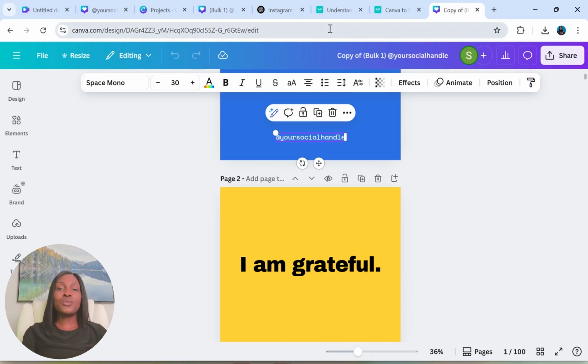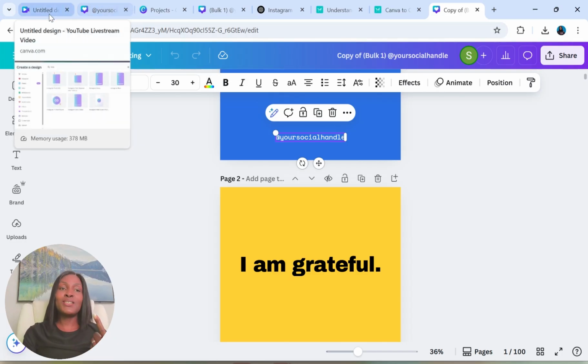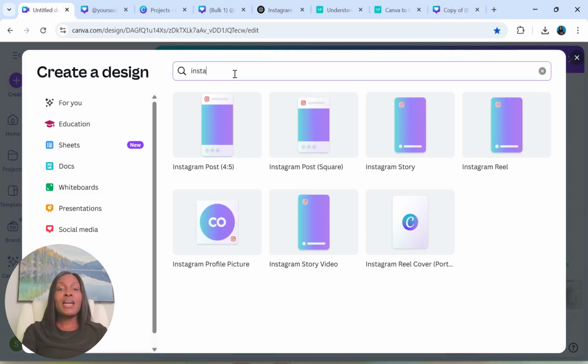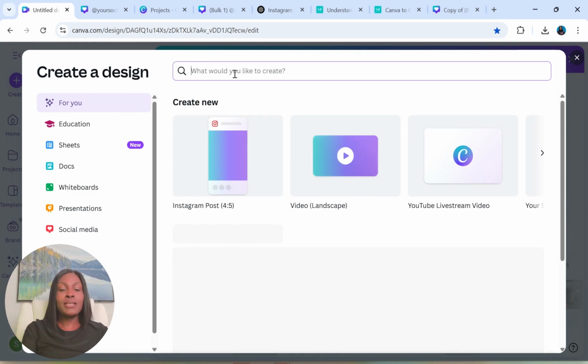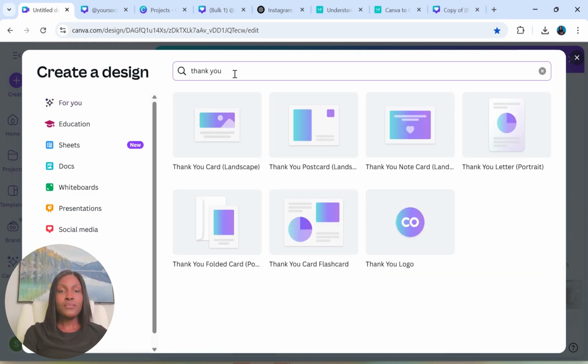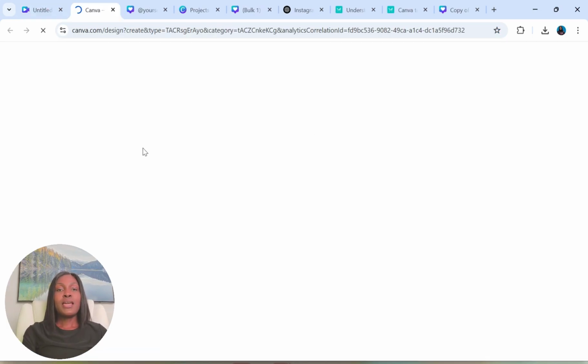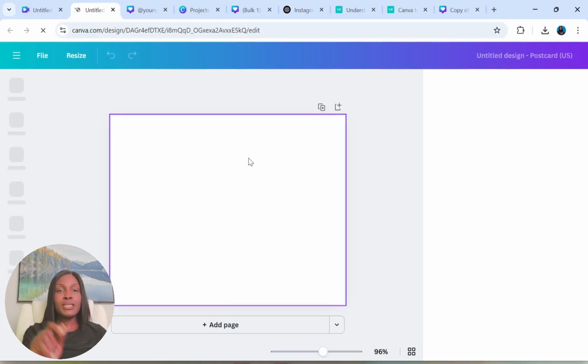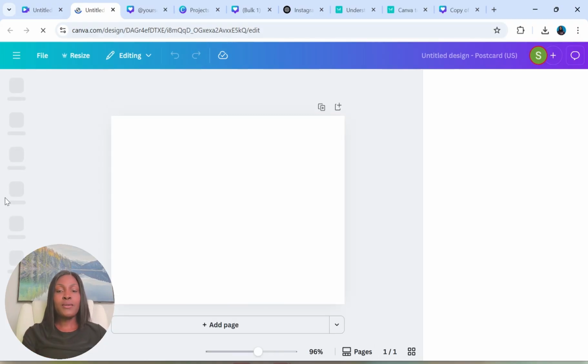Now, once you're done, the next thing, if you want to make it more fancy, I like to do that. I'll just do a thank you card. And what I do is I come back to my Canva and I click on create and I search for thank you card. Thank you poster. So I'm going to take this and I'm going to be inserting that template link into this poster, right?